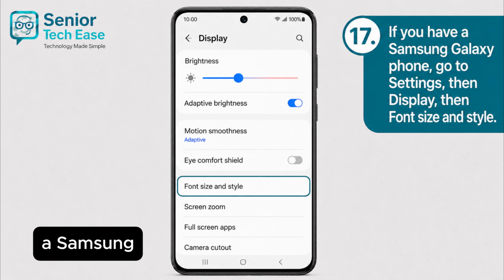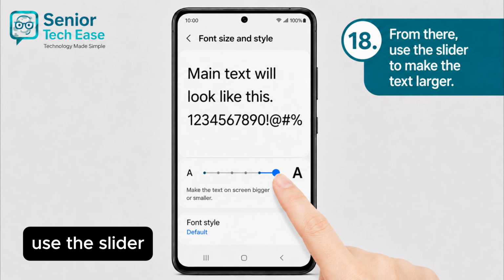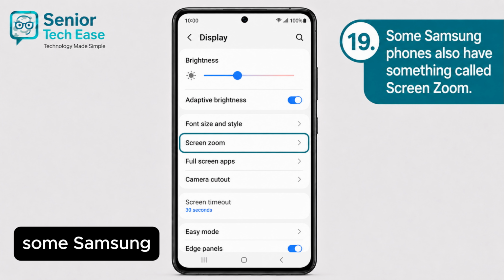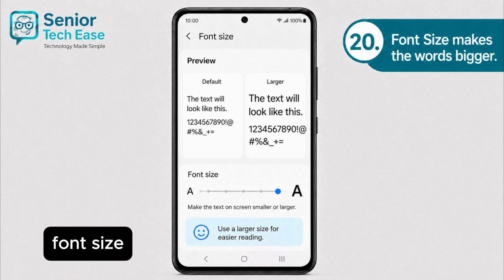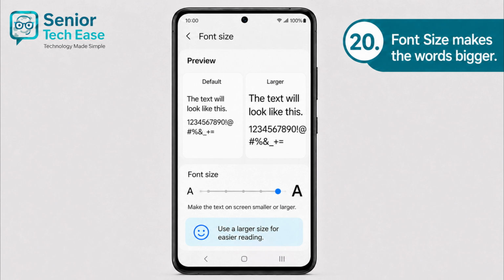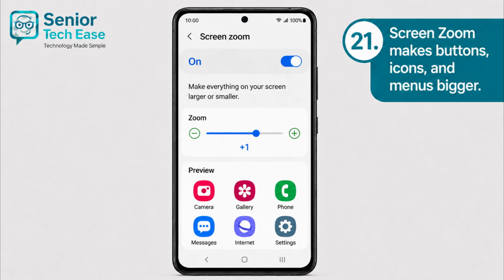If you have a Samsung Galaxy phone, you can usually go to Settings, then Display, then Font Size and Style. From there, use the slider to make the text larger. Some Samsung phones also have something called Screen Zoom. Here is the simple difference. Font size makes the words bigger. Screen Zoom makes more things bigger, like buttons, icons, and menus.